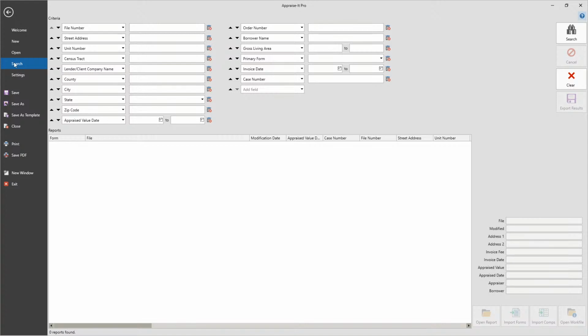Search, very similar to what you had in Appraise-It Classic or what you had probably in your other software if you're coming over from another software package. This is just a basic type of what they call exclusionary search. So the way this works is the more info that I type into these fields, the more exclusionary the search is going to be, meaning it is going to narrow down the search results quite a bit.